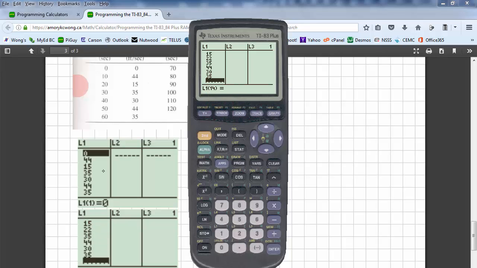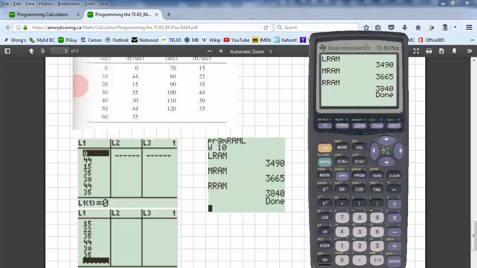So I have the right number of elements, and you can always scroll back to check to see if your table is correct. If you feel it's correct, just press second quit. We're going to do program. We're going to run Raml and enter, and we're going to enter our width as 10, and it generates the correct values. It matches, so we know it's functioning.